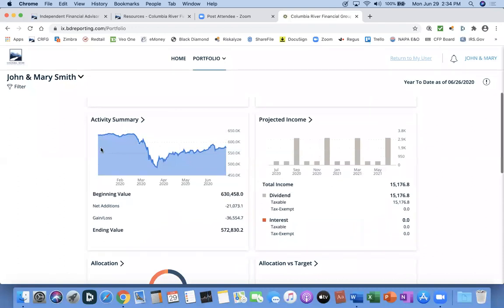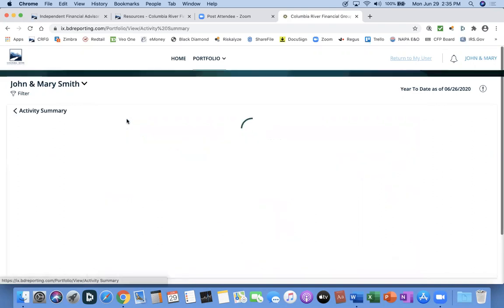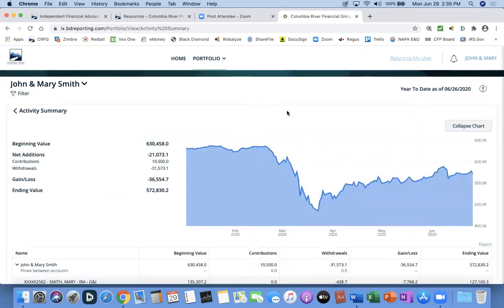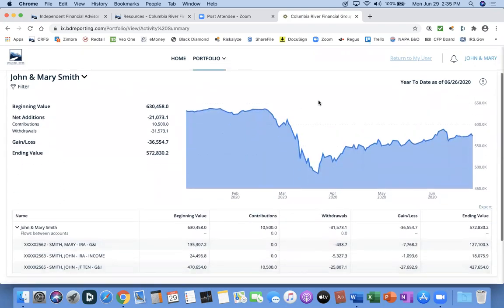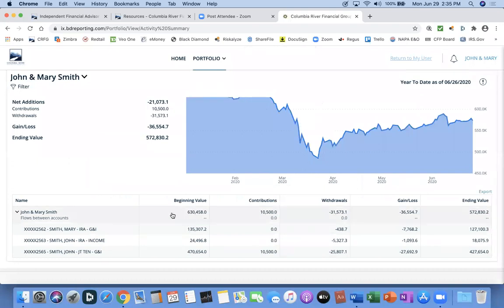The activity summary tile basically gives you a picture of your beginning value for the time period selected, your net additions, which again are your contributions minus your withdrawals, the actual gain or loss to the portfolio during that time frame, and your ending value. So when you select the activity summary, you'll see that picture very clearly. And then it also breaks it down by account.